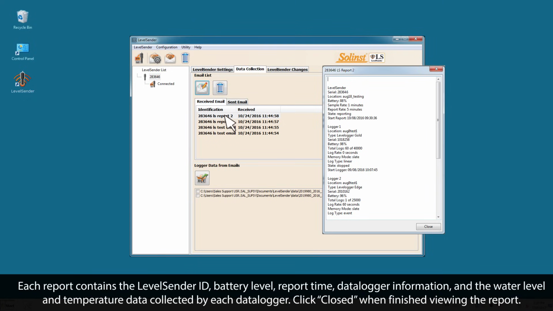Each report contains the LevelSender ID, battery level, report time, datalogger information, and the water level and temperature data collected by each datalogger attached. Click Closed when finished viewing the report.